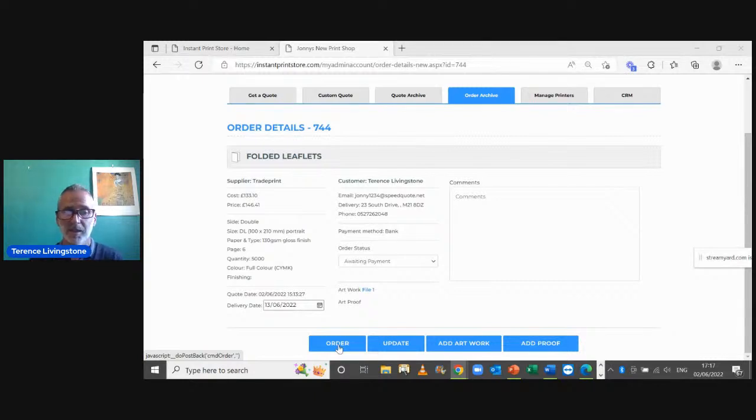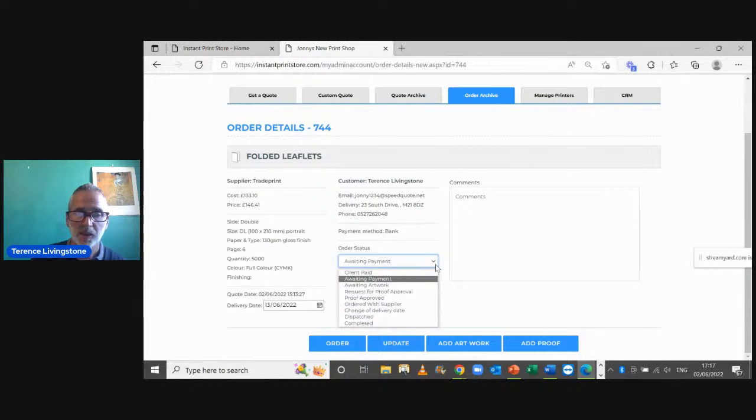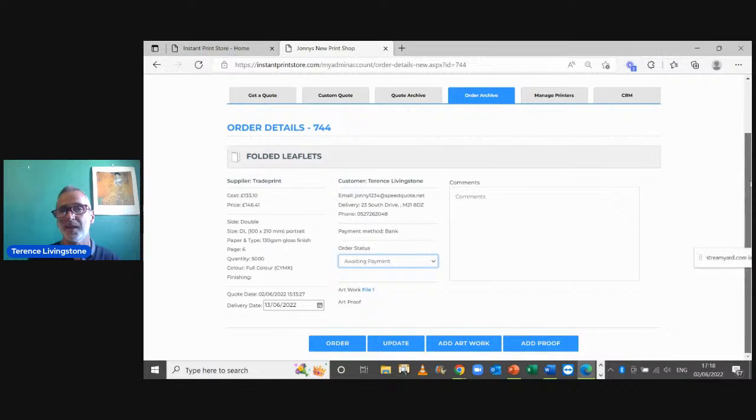And it will also send a confirmation email to your customer. There's lots of other statuses in here which you can use to update your customer. And there's also information sent back through the integration channel from Tradeprint, which, if you like, can automatically trigger an email to your customer. For example, when the job's dispatched, it can automatically trigger an email through the system to let them know that the job's been dispatched and can be expected tomorrow.